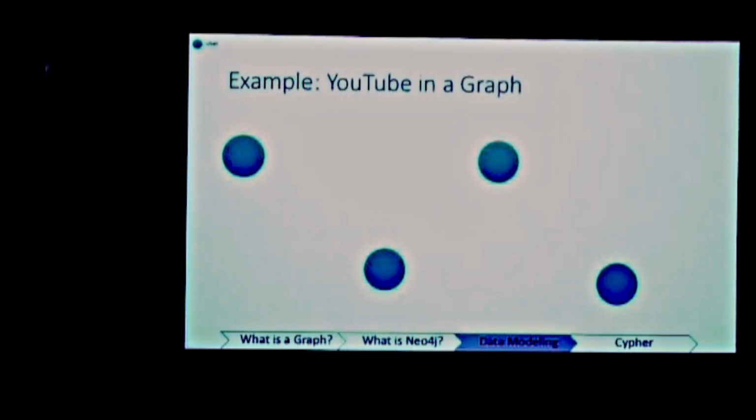So, let's switch gears here and look at how we would model this same data in a graph, or Neo4j in particular, a property graph.